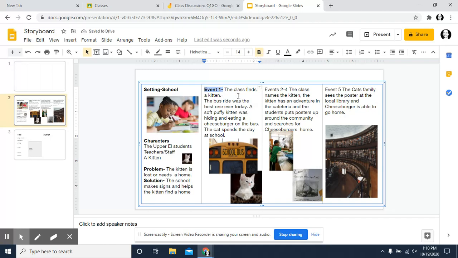You don't have to write your whole story here. But if you get excited here, I started telling about how the kitten has an adventure in the cafeteria. I don't have details. That's what I'm going to put in my writer's notebook. So I would copy and paste it into my writer's notebook, and then I would elaborate and have 3 sentences maybe to tell what was the adventure the kitten had in the cafeteria, right?